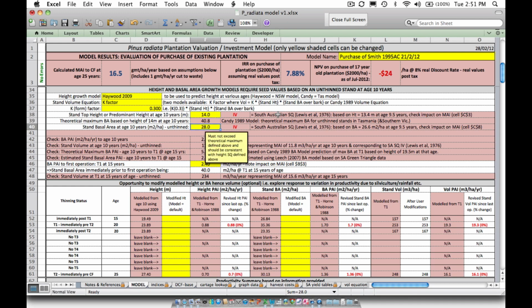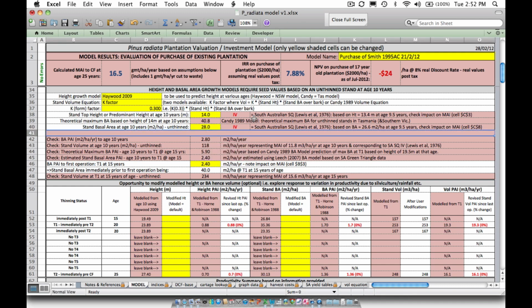The same point of reference is also provided for a site index based stand basal area at age 10 years. The Candy 1989 basal area growth model is also used to predict the maximum theoretical stand basal area for a stand height of 14 metres at age 10 years. We are prevented from entering a stand basal area that exceeds the maximum theoretical value, and if the height and basal area seed values suggest different site qualities, then a flag is thrown up.